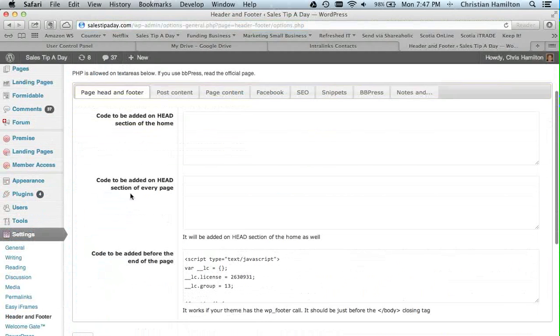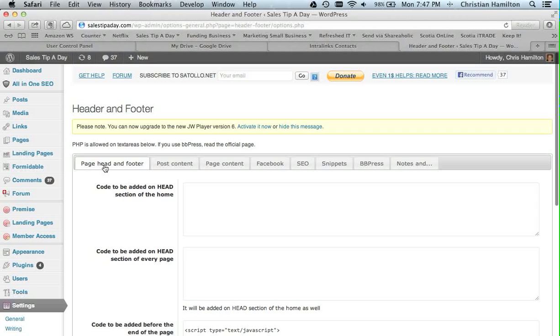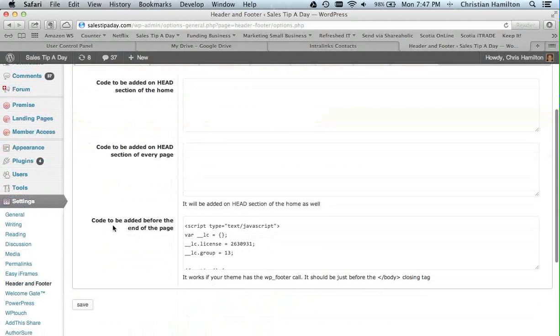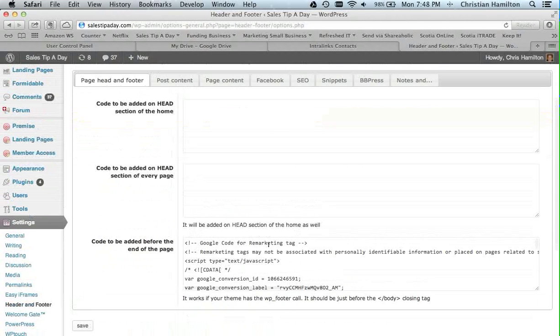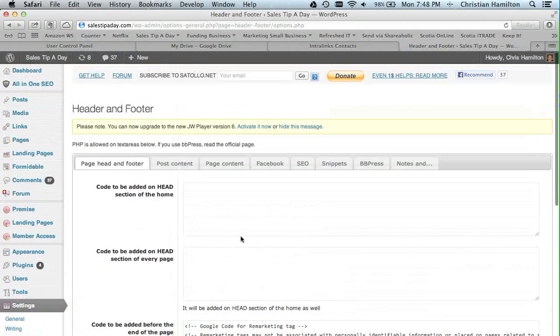And where I go is you just go into this page header and footer. Down in the bottom here it says code to be added before the end of the page. That's the footer. Take the code, put it in, and then it's already in your system. So it's all ready to go. So hopefully you find that useful.